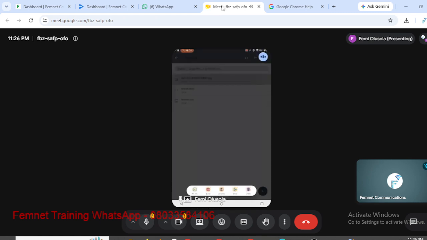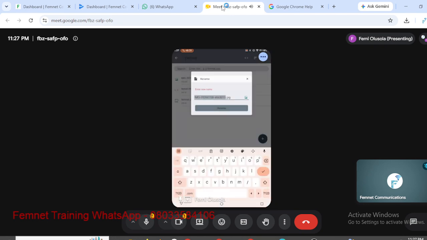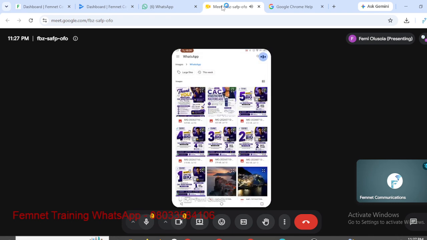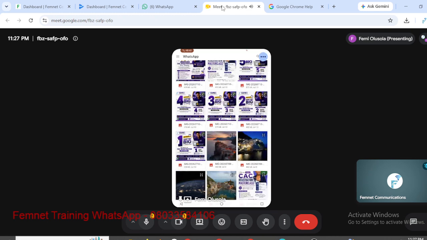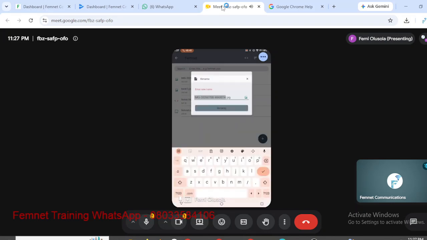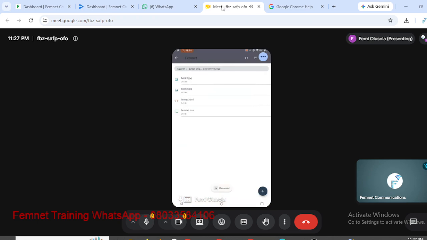I need to rename it. Back one, that's what I want to name it. I'll click rename. Let me import one more. Import file. Let me rename it too. You can rename it anything you like. But the one I want to use now is the back one.